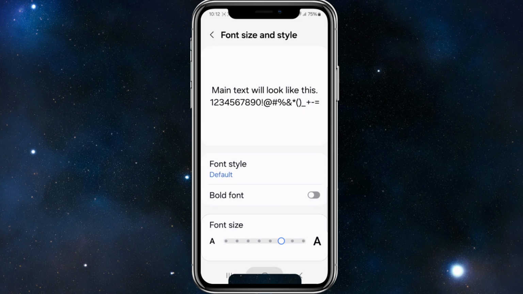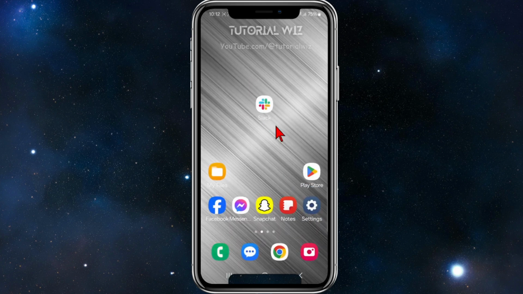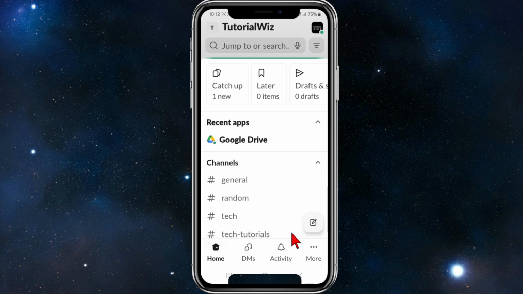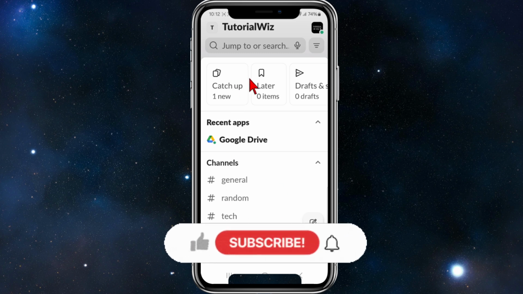And now if I head back into Slack, you will see the font size in Slack has been increased quite significantly. So yeah, just have a play around that slider and make it as small or large as you need, and to make it easier for you to read the text inside of Slack.